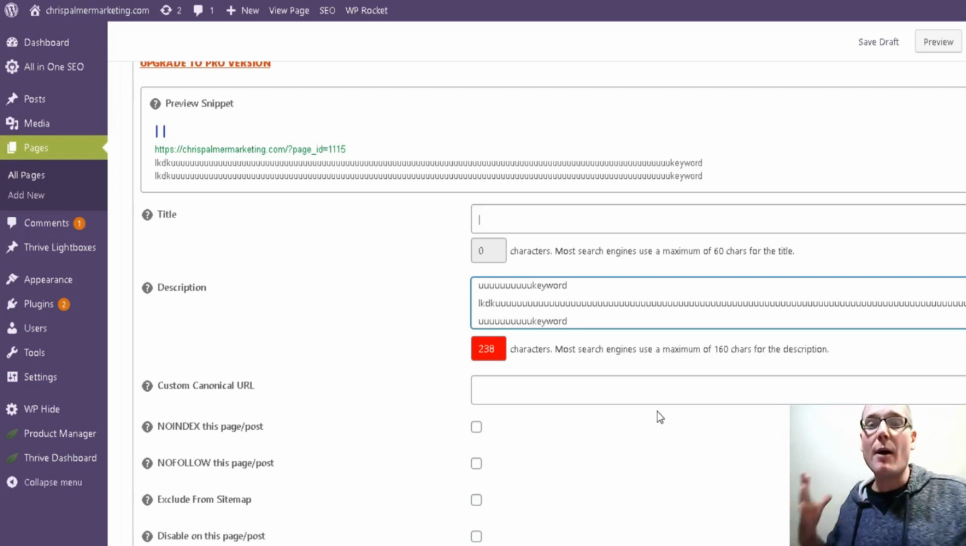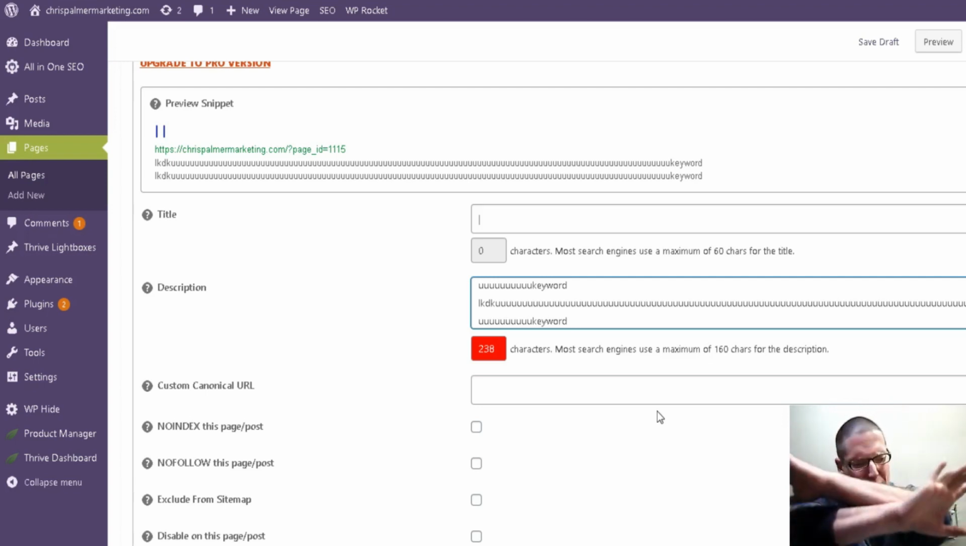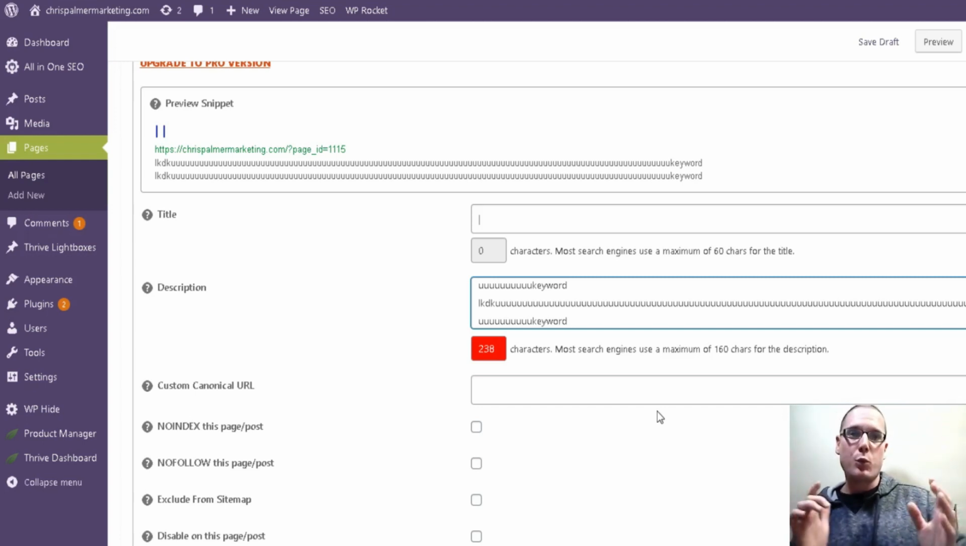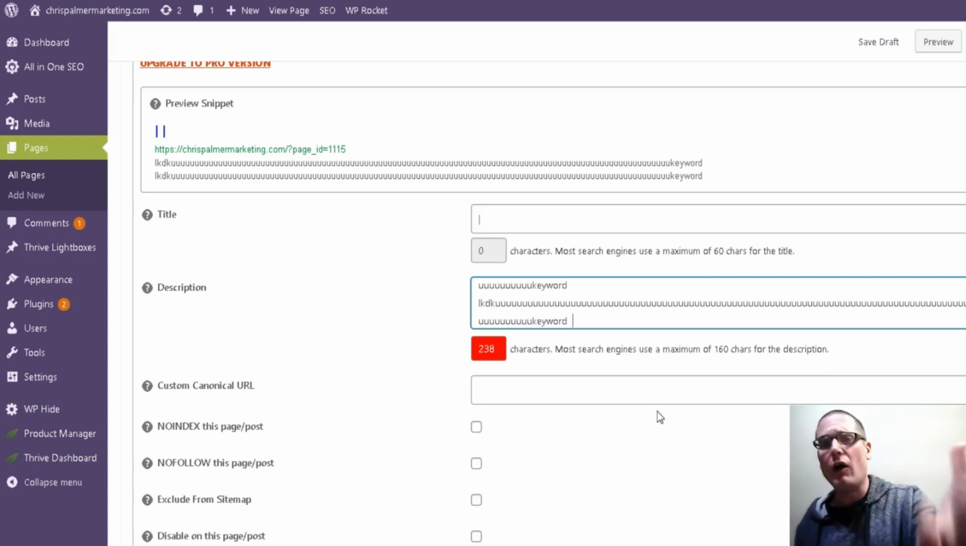So that's going to wrap up this video on how to write the best meta description for SEO on your WordPress website. If you found value in this, which I know you had to have, implement these tips, implement these tactics, put them in and go and see for yourself.